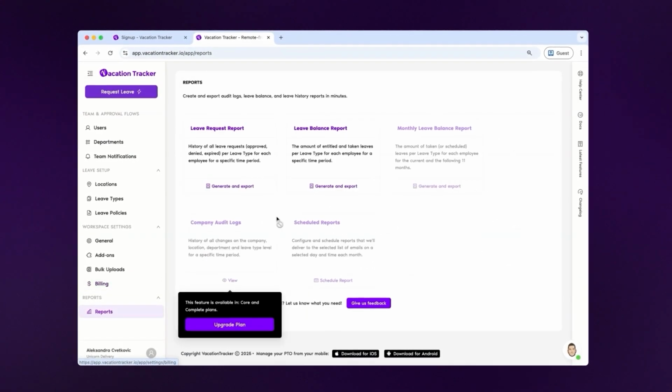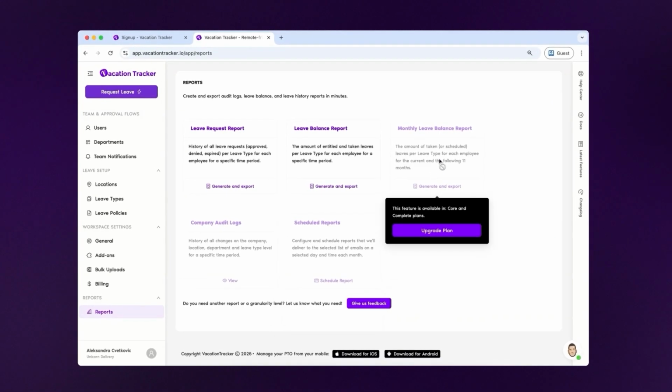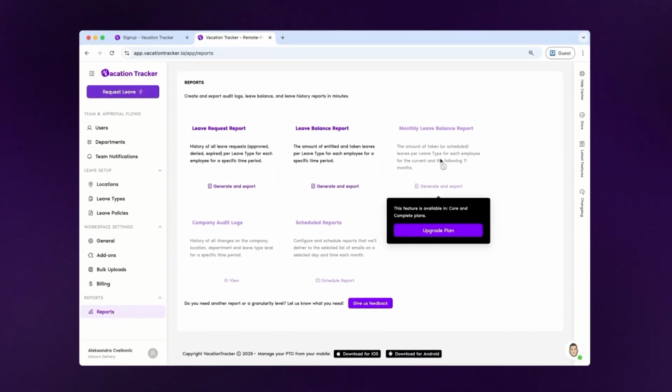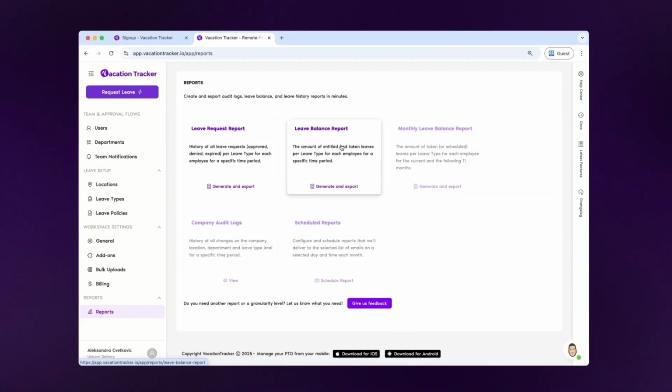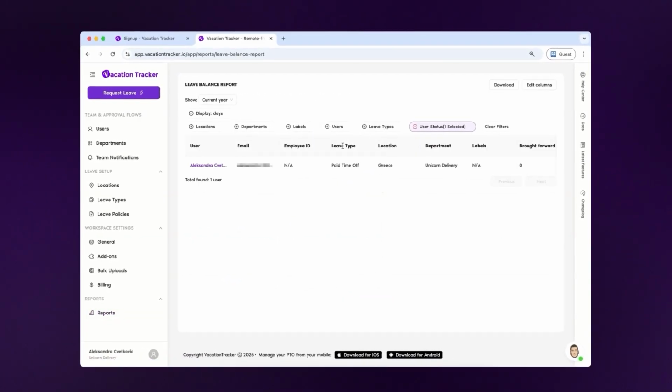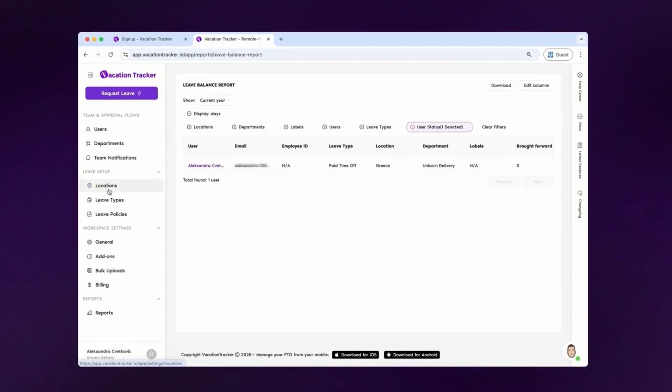And lastly, we have reports. So company audit logs, scheduled reports, and monthly leave balance reports. These are all available on the core and complete plans. However, you do have leave request report and leave balance report, which is a great way for you to get started with reporting. And yeah, pretty much it.